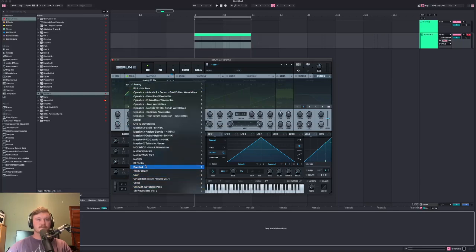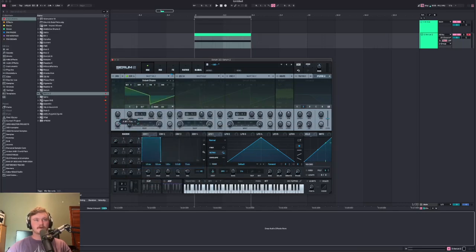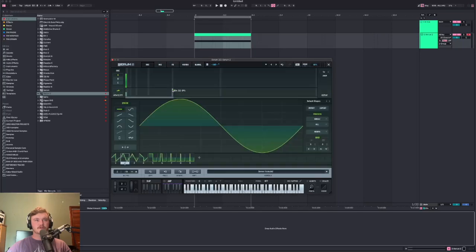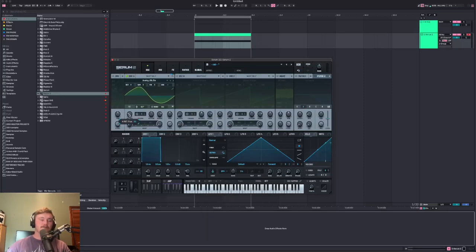But alternatively, if you really do want to use a default sine wave, what you can also do is go to this edit function here, the wavetable editor, and you can add harmonics, and add tiny little characteristics to the sound, which can also lead to some interesting results if you know what you're doing. But I'm just going to keep it simple. We're going to stick with analog BD sine.